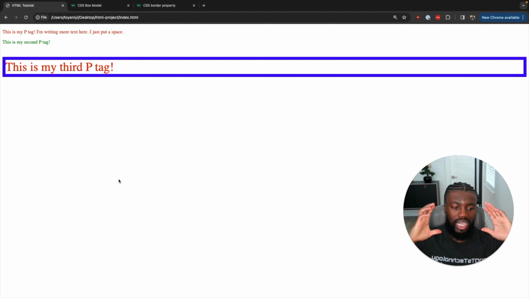Remember, according to the box model, every HTML element is a box that has a border, a margin, and padding, and those are properties that you can manipulate. So that's what I'm gonna walk you through now.